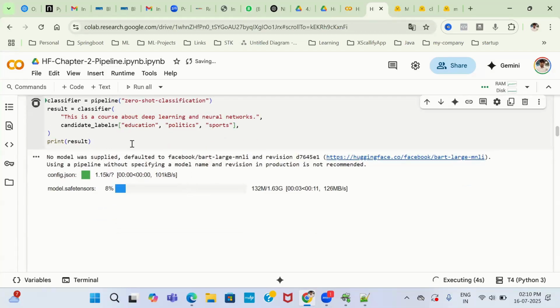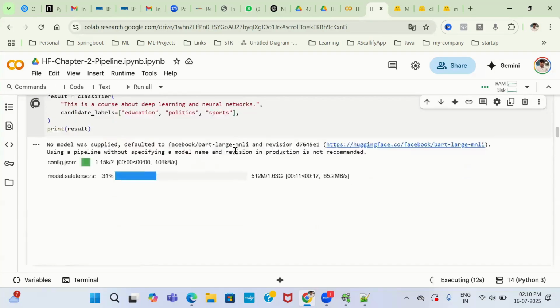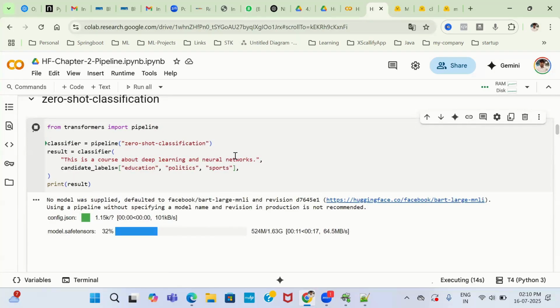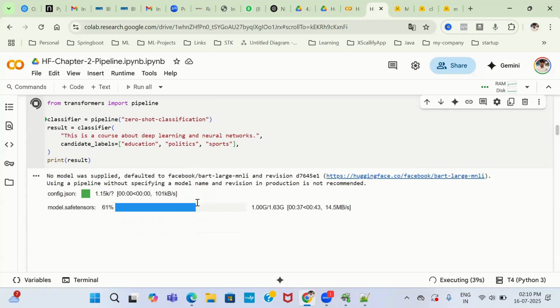By default, you can see it is using the Facebook BART model. I'll download it. The first time it takes time. It downloads to your machine.